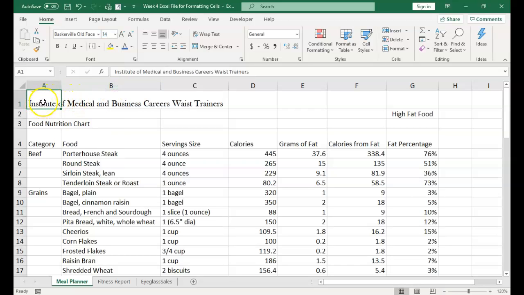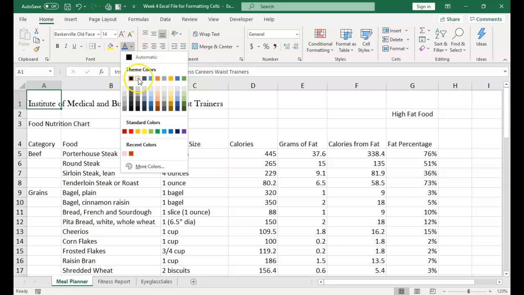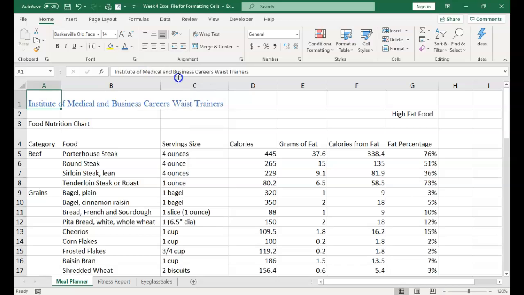We can also change the color of our font. And that's in the bottom corner here. You see the A with the blue line. I drop down, and I can make some color choices if I wanted to. Clicking on Food Nutrition Chart, I can go ahead and make that bold and italic. I'm going to come over to High Fat Food. We can also underline, so I'm going to drop down and choose a double underline.